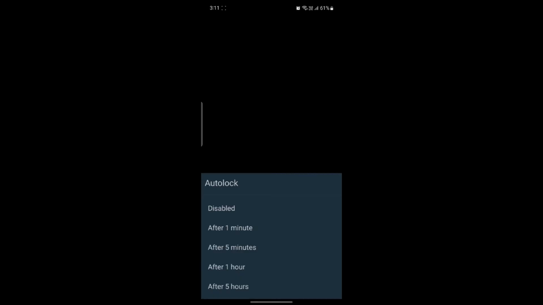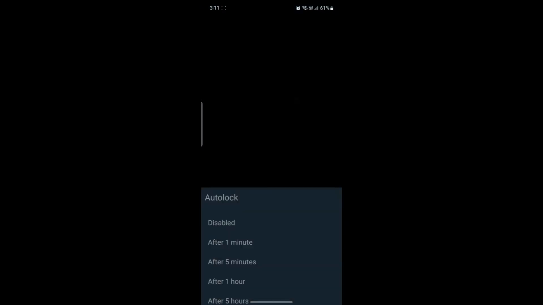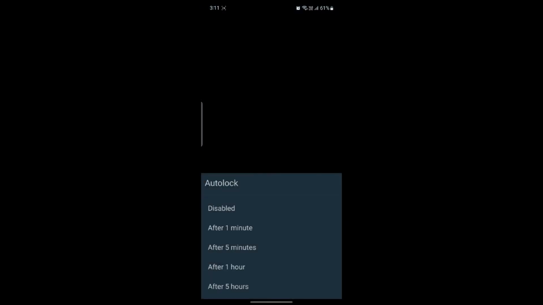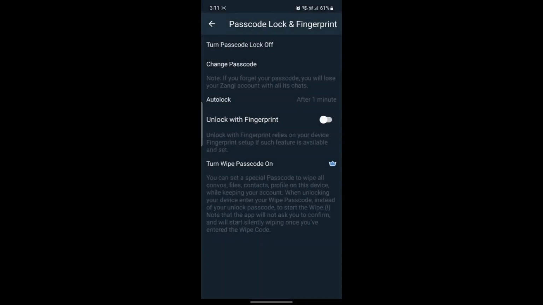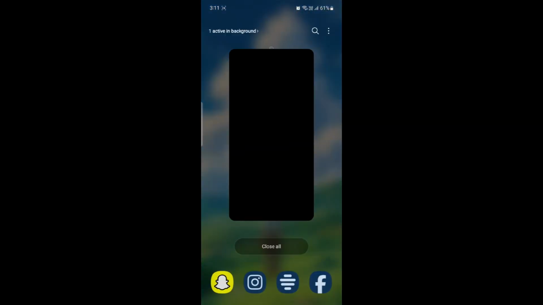And you can see the auto lock option. You can see that you can change the auto lock. There are some available minutes like 1 minute, 5 minutes, 1 hour, and 5 hours. So you can do this. And if you want to unlock with your fingerprint, you can do this as well. Go ahead and enable it, and you can easily unlock with fingerprint as well.